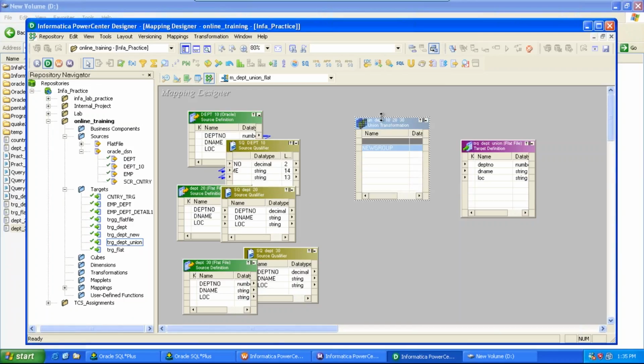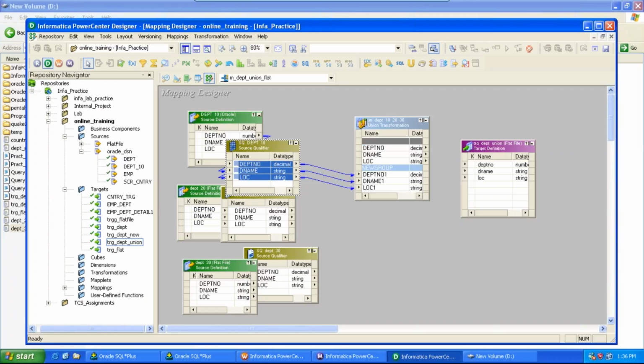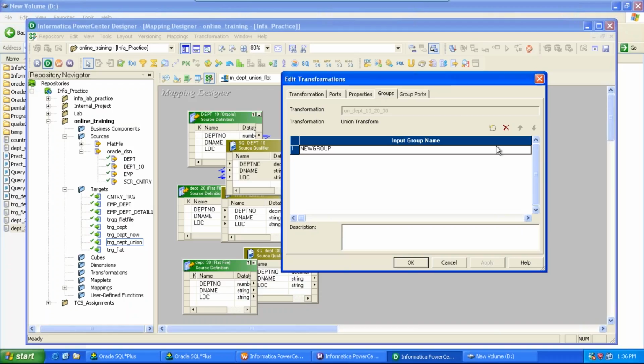Now first, always whenever you are unioning, all the source structure should be the same. Means if it is department number, dname, location, even in 20 and 30 it should be with the same thing. Now once I drag the first group, go to the groups and add 3 groups and rename the first group as dpt10, rename the second group as dpt20, rename the third group as dpt underscore 30.